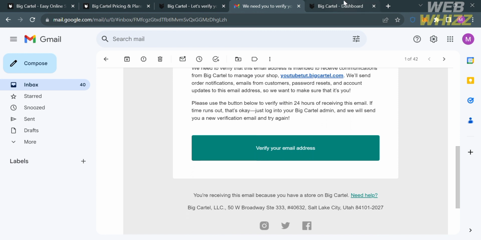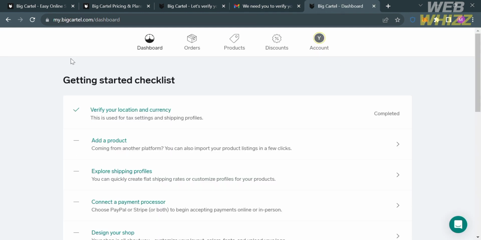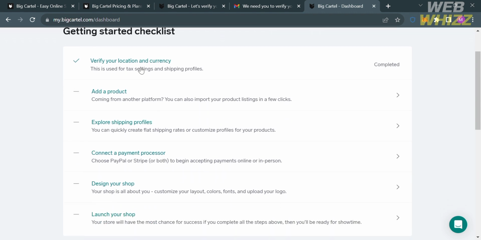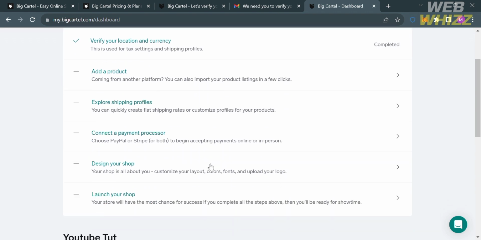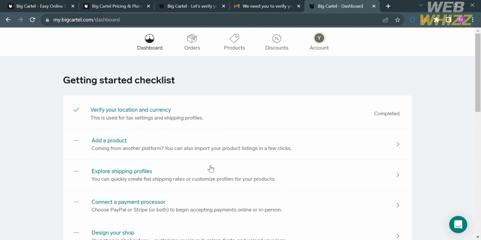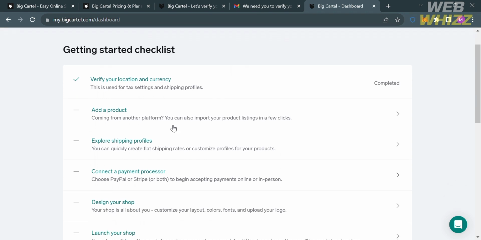Upon clicking on it, you will be directed to this page, which is the dashboard of bigcartel.com, and you can see on the top panel some of the options that you can start navigating, including the dashboard, orders, products, discount, and also your account. And under this dashboard, it will show you the checklist or some of the tasks that you need to complete in setting up your account in Big Cartel.